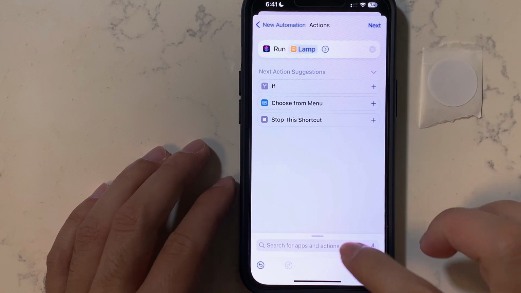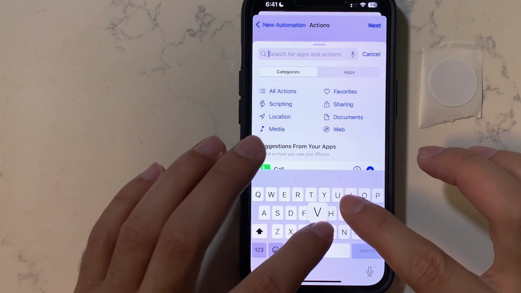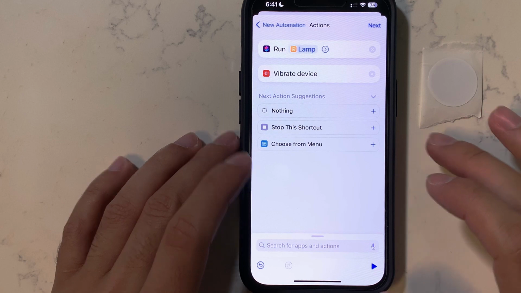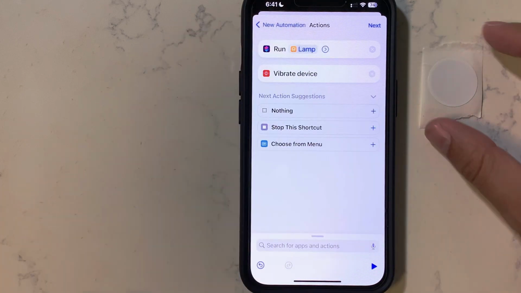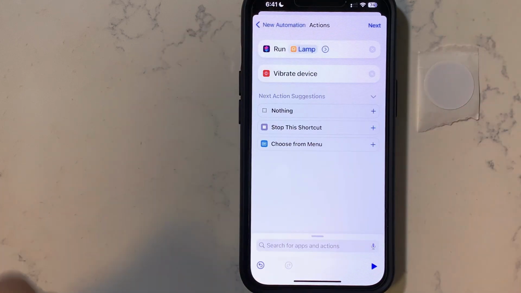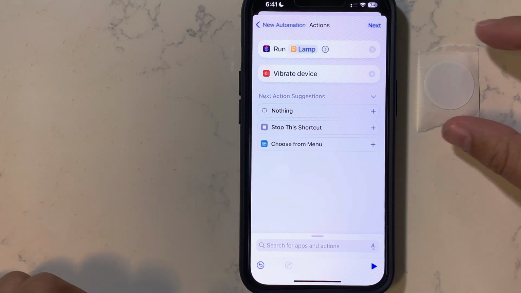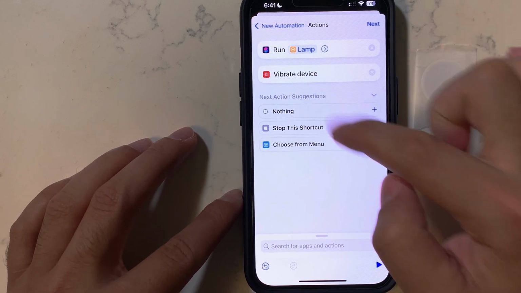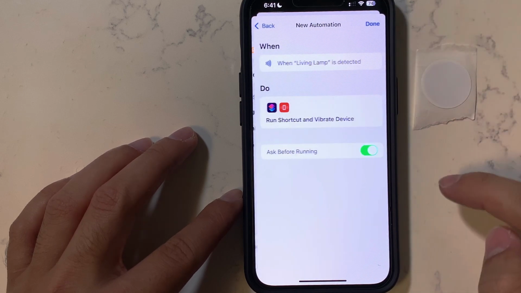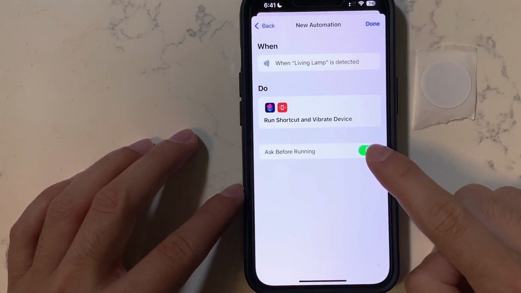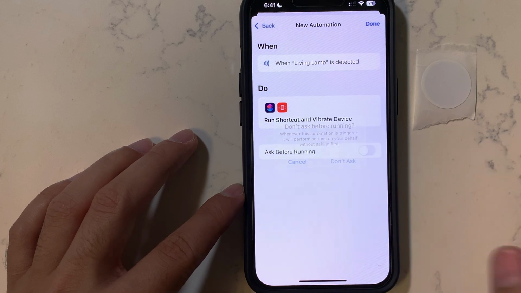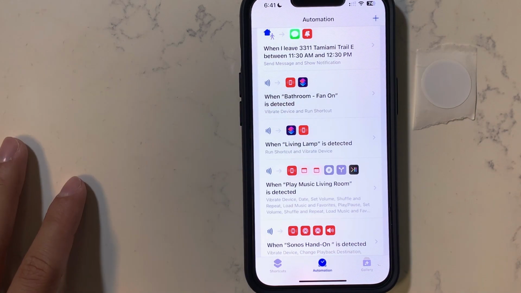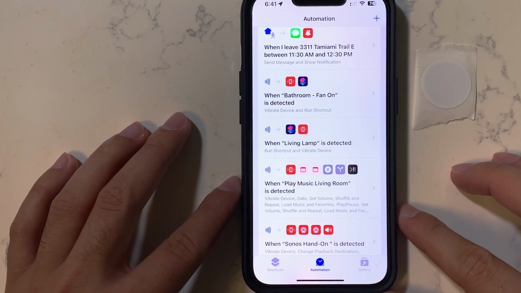And something else you can add, just to have some feedback every time you scan this, is to vibrate your device. So when I scan this NFC, my phone is gonna vibrate. That way I know that I successfully scanned it. You just add it at the end, press next, again turn that off, don't ask, and done. And you just created an NFC automation.